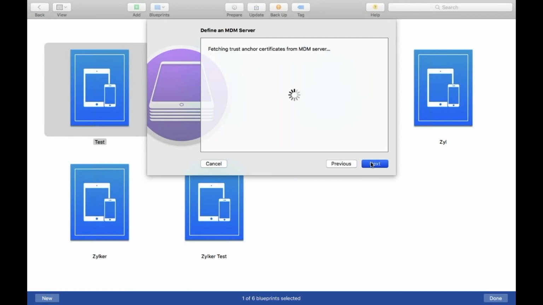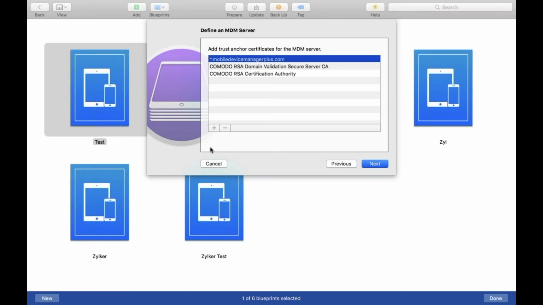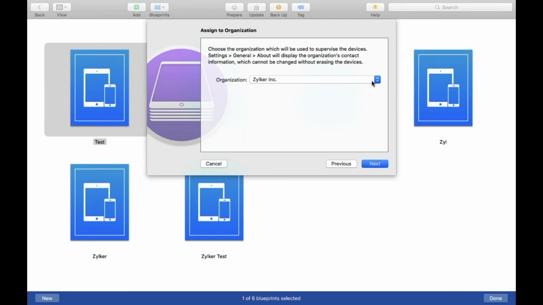Now it will fetch the Trust Anchor certificates. So these are the certificates that have been used on the MDM server. You can choose to add additional certificates by clicking on this plus button that is present. Now I click on next again. I've already provided an organization name, though you can provide your organization by clicking this option, new organization. I'll click on next again.